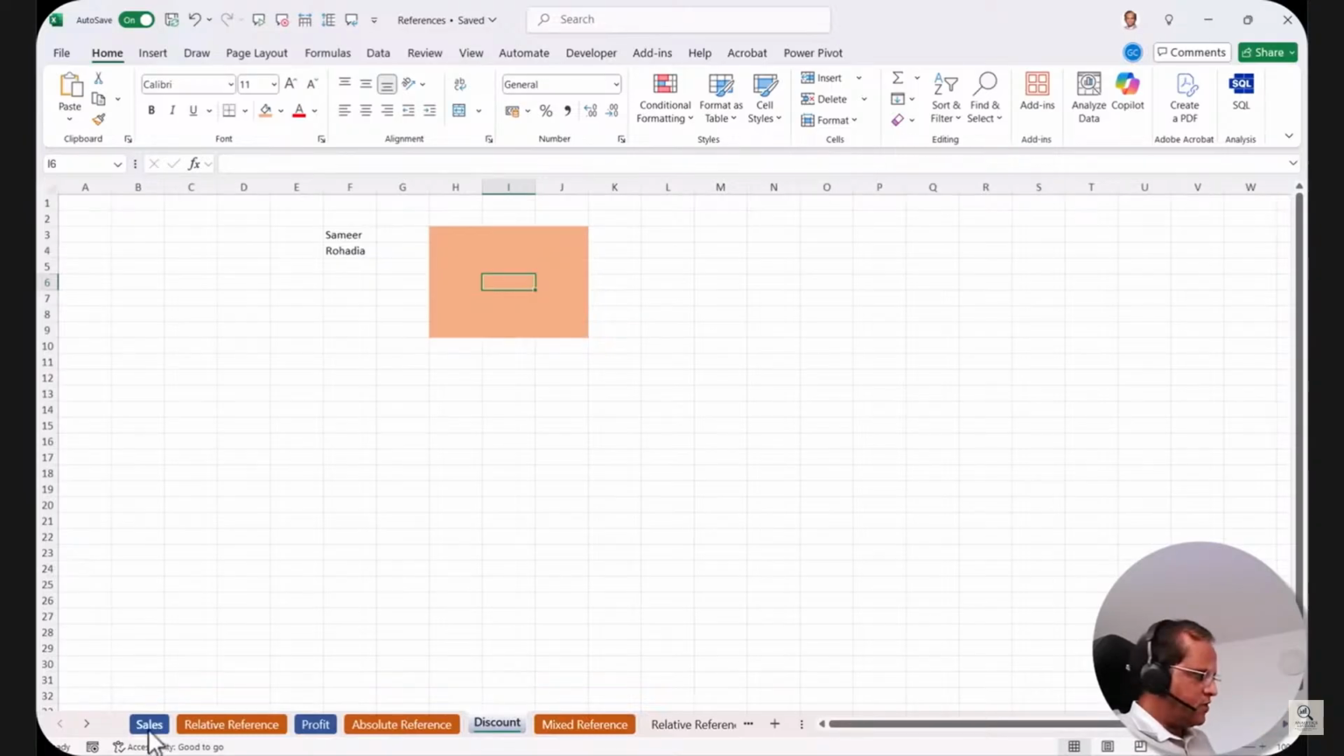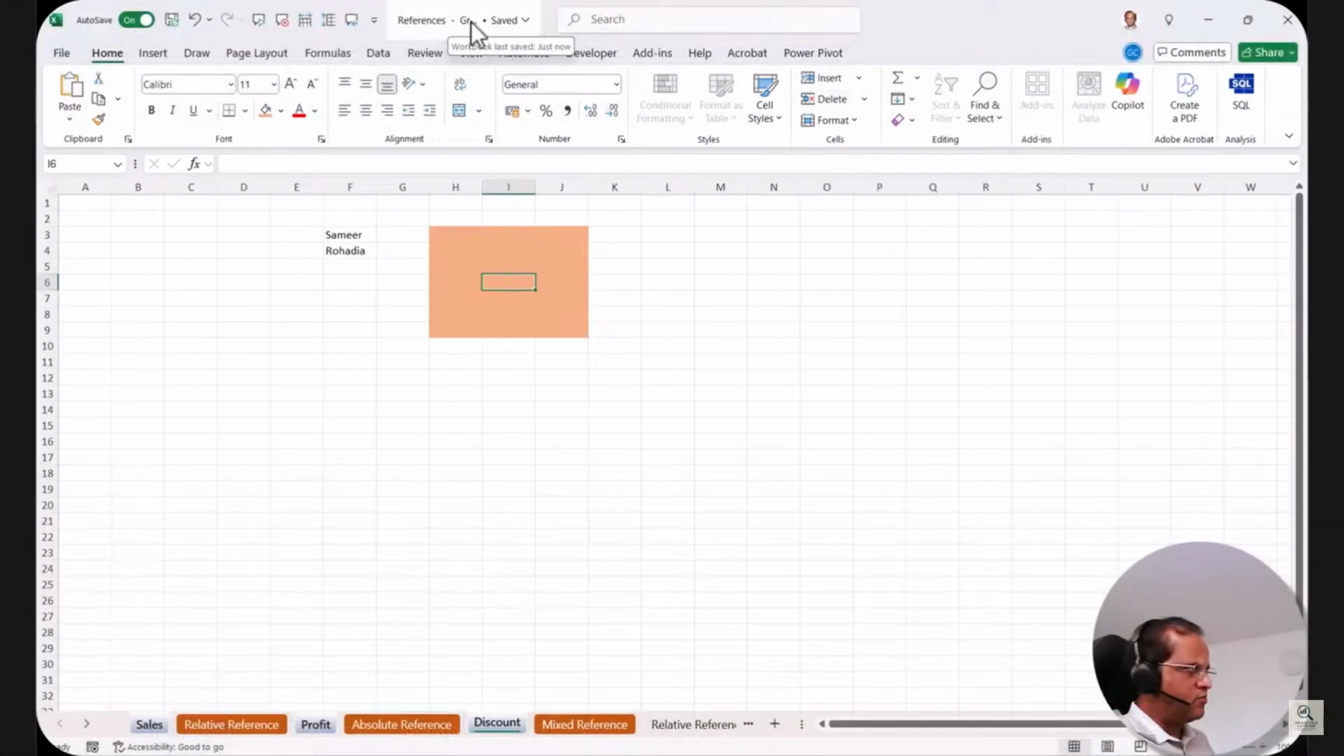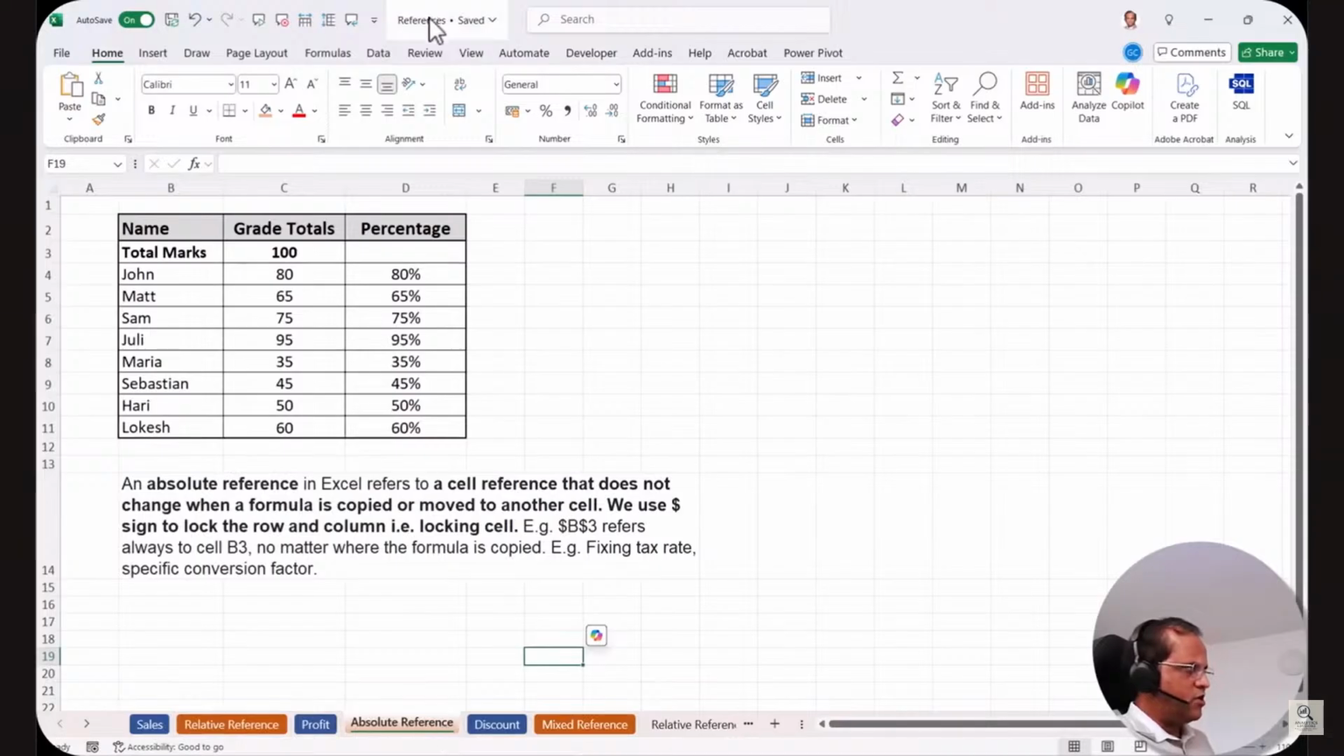Also remember one thing: when I select these three sheets by pressing the control button, you see on the top area the name of the file is written as references dash group. Here we are not able to see the whole word group, but the group is created. So we have grouped the three sheets and we are doing the formatting here. This group is shown over here. But as soon as I select one of the sheets, it shows just the file name as references.